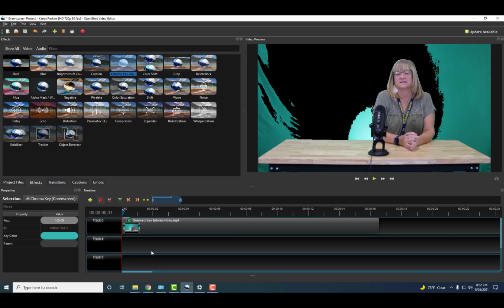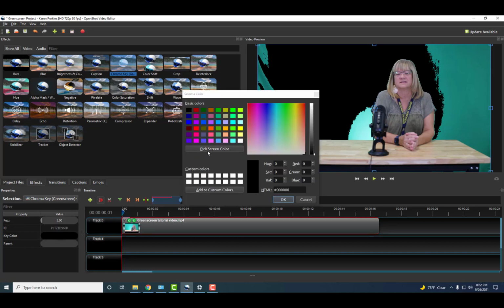But not everything disappears. So what I have to do is grab the chroma key again and drag that down. You'll get a second C, and you'll click the second C. So the first one is green, the second C still black. So I'm going to double click on key color, pick screen color, and pick a different color this time. It shows me the color that it's picked.